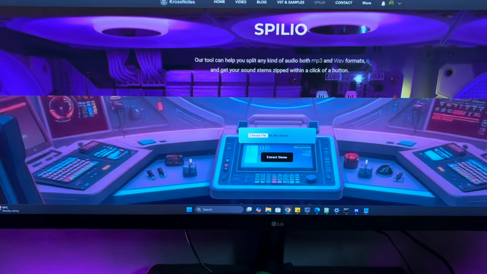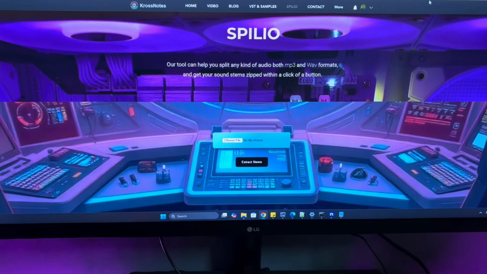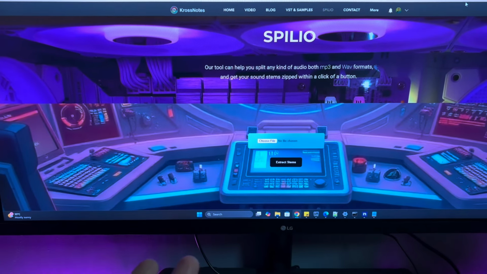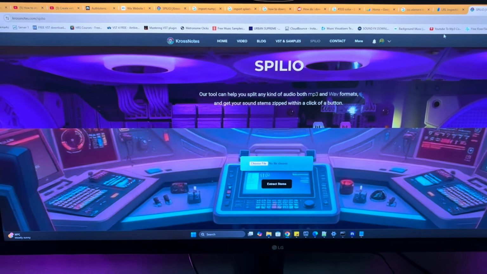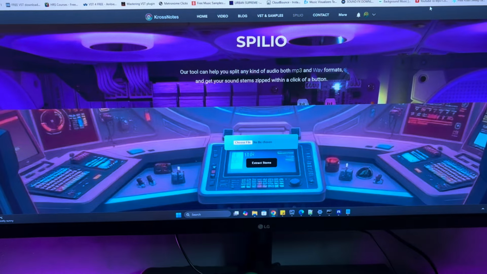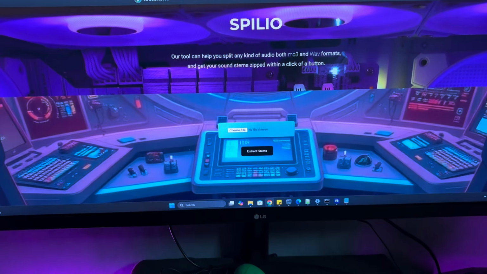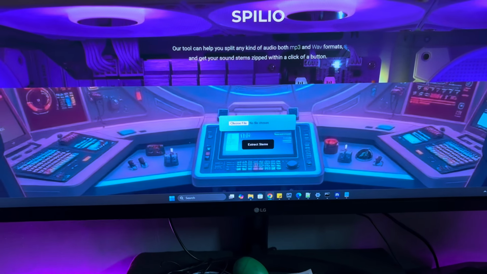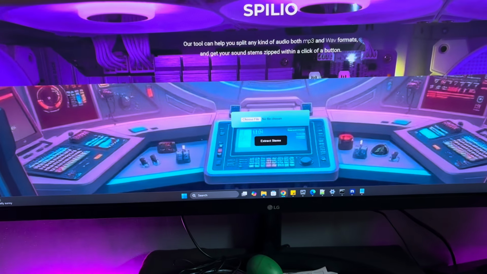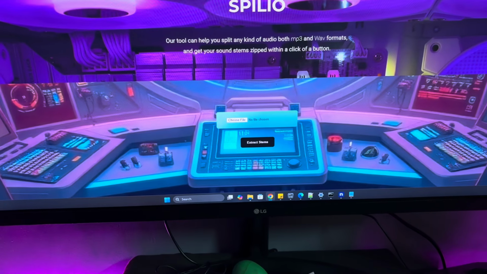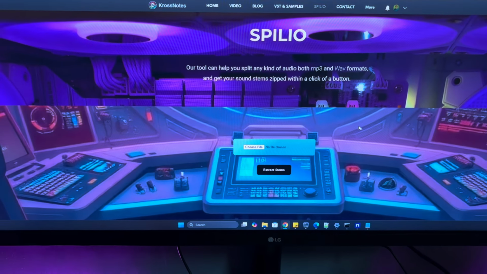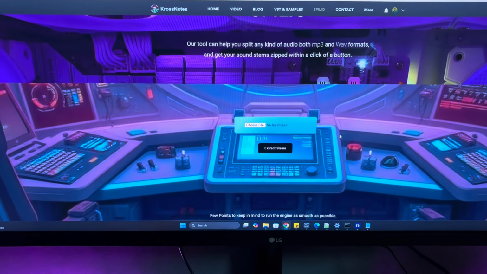I'm back again. New update, and this time it's not any cover. It's a tool. Hopefully many of you are aware of. We have a website called KrossNotes.com. So here we are presenting our new tool called Spilio, which will help you to extract any kind of audio stems from any of the files like MP3 or WAV. Will help you to extract all the single stems. It downloads into a very convenient zip format.